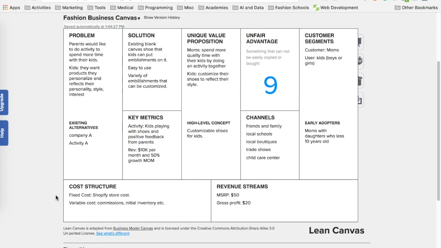And if you have any employees, that employee cost, their salary, their medical benefits, insurance, all this stuff will become part of your fixed cost.